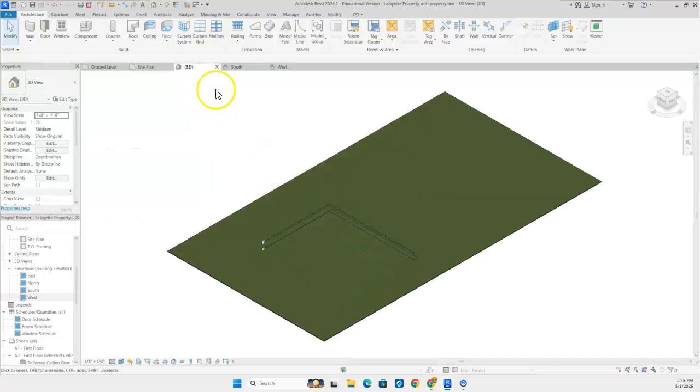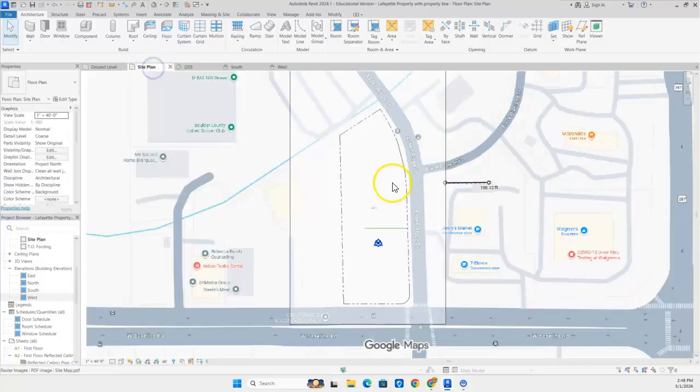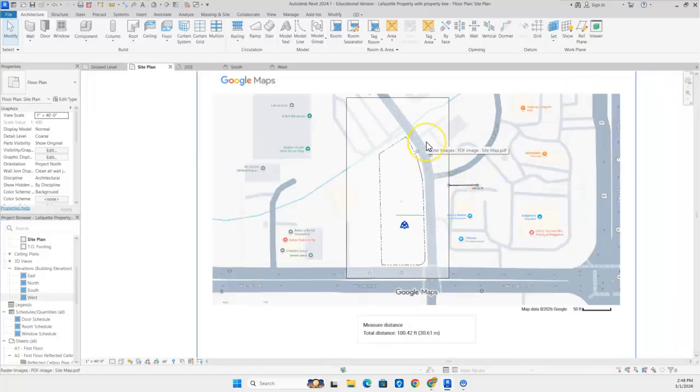So that should be all that we need to do for this and should be ready to go for the next design. In the next lesson, I'm going to show you how to create these roads that might appear in your site so that you have a little bit more accurate site plan.